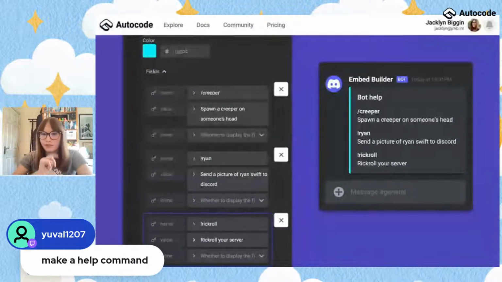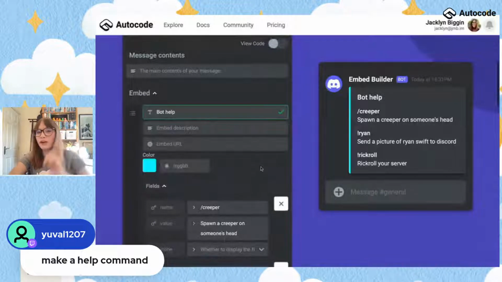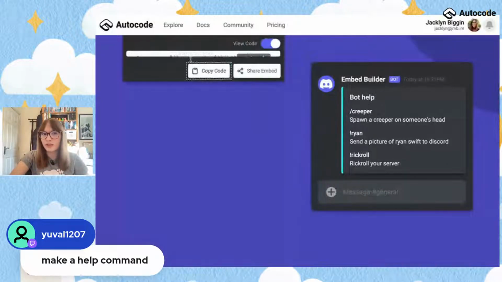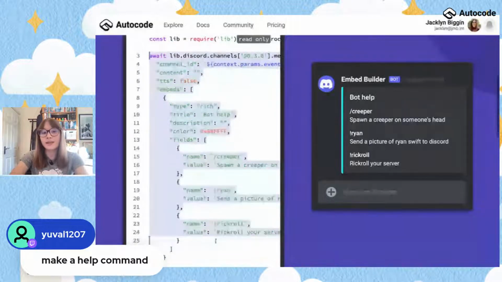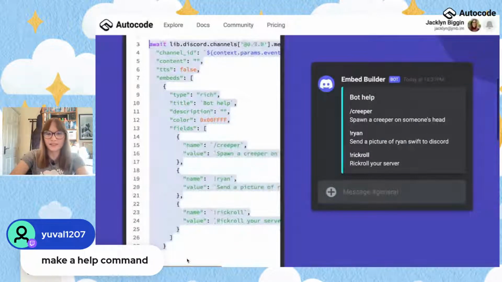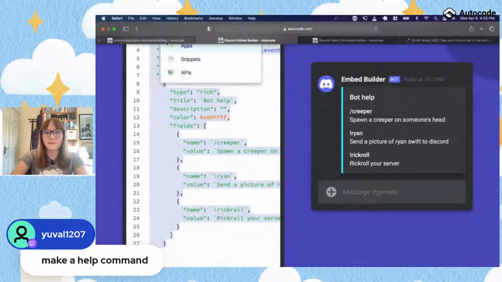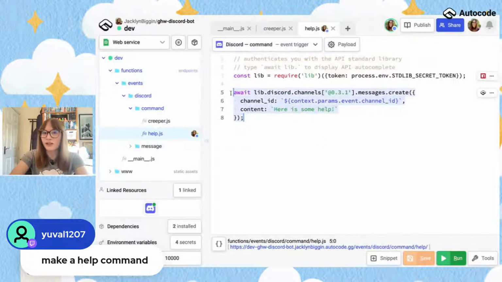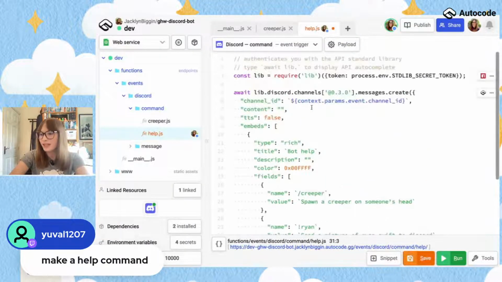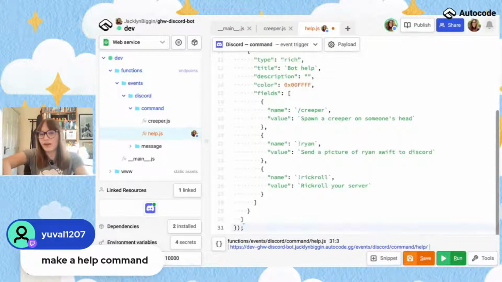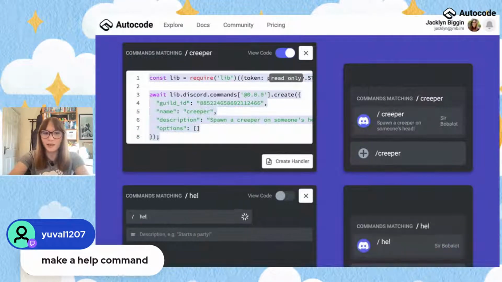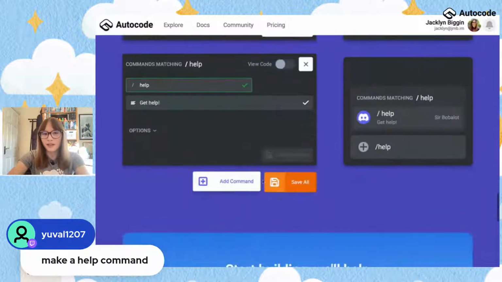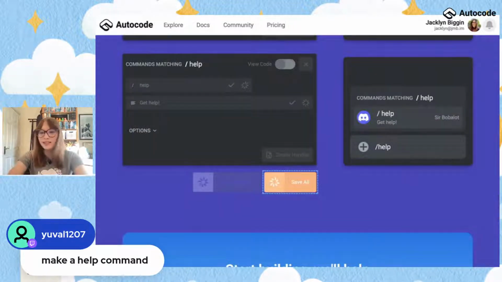Okay, so we've created this. Once you've got your embed, just click View Code, and then you can copy the code which is generated here. And that is literally how easy it is to make a help command, Yuval. Obviously, this is very much a manual command, but you could definitely populate it, and it's going to look nice. If I hit save, I need to go to the command builder and register /help, and it's going to be get help. Now if I save that, that is live right now.